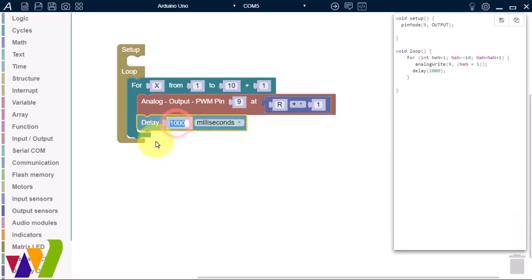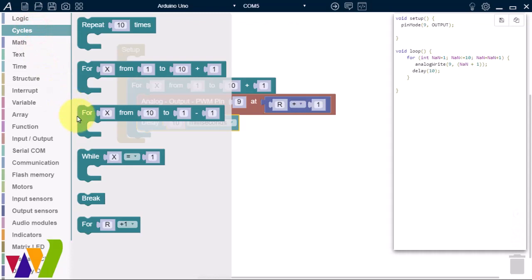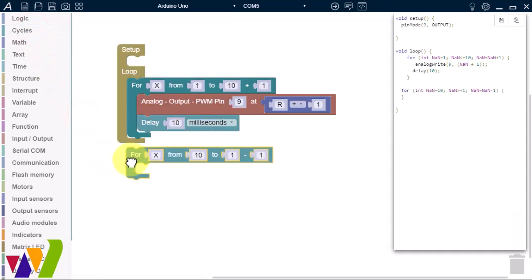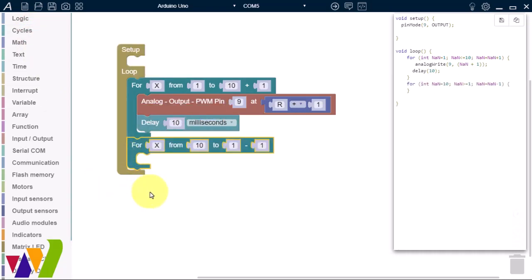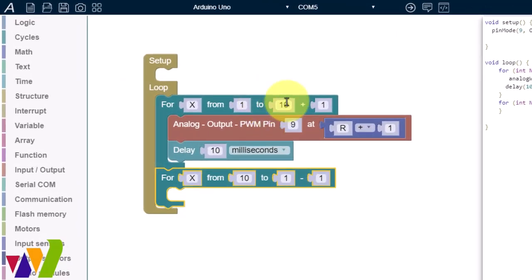We are going to change the delay value to 10 because we don't want the blinking to be too slow either. Go to cycle again, and this time around we are going for the decremental for block. Before we proceed, let us quickly change the final analog value to 255 for the incremental for block, and also change the starting value of the decremental for block to 255.